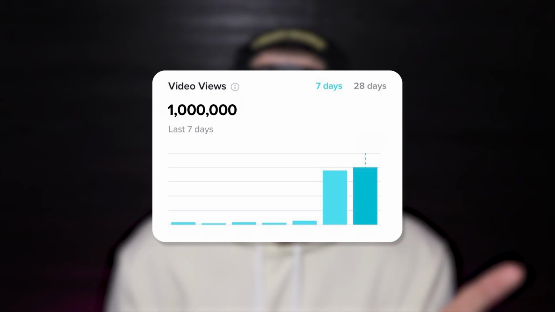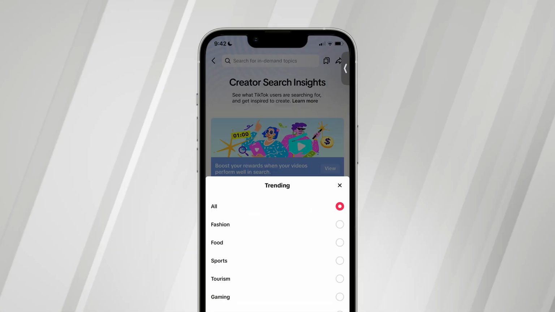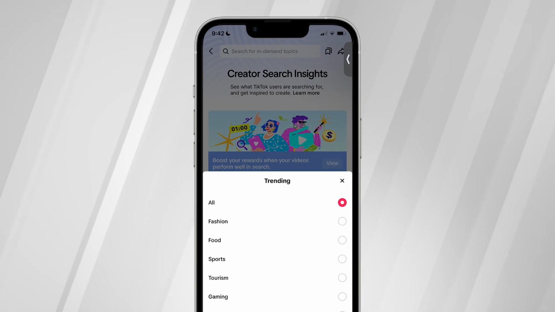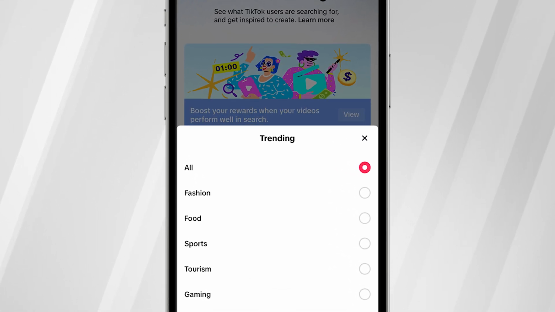And on top of that, guess what's going to happen? If you're creating content over 1 minute long, TikTok is going to pay you extra money for creating that content, because it's going to be able to rank for search. But we can't stop there, because you can also go under trending, and you can go under trending for a bunch of different specific niches. And what this is going to show you is the exact type of content that you should be creating. But we can't stop there.